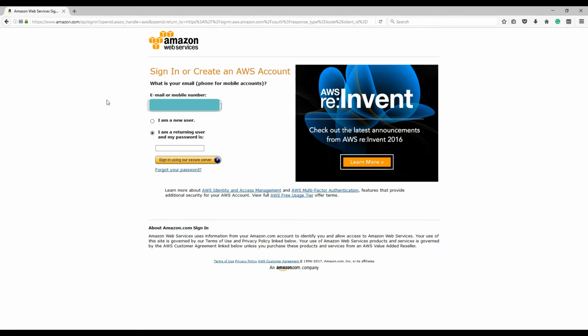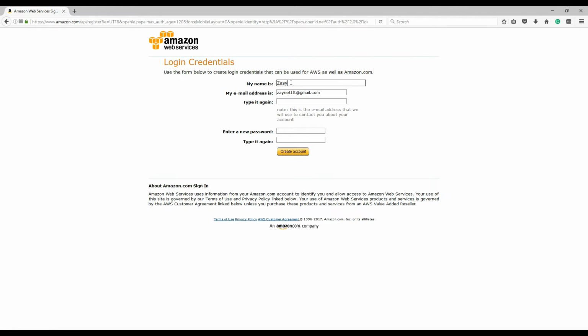Right here, we are going to enter our email address. I'm using my Gmail account, and we're going to hit I am a new user. Enter in some of your information in here. It's just asking for my email again. And then go ahead and create a password for your account. I would make it pretty secure, simply because you will have to put in a credit card. They will not bill you until you run out of your free tier. But since you have to put that information in, I would highly recommend a safe password.